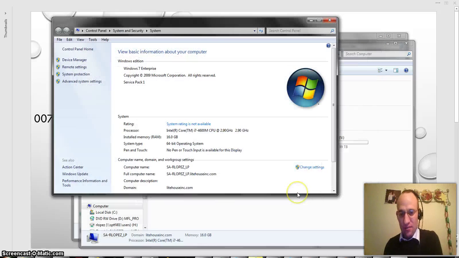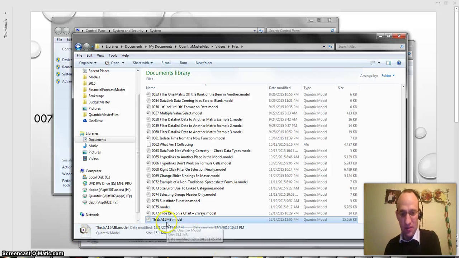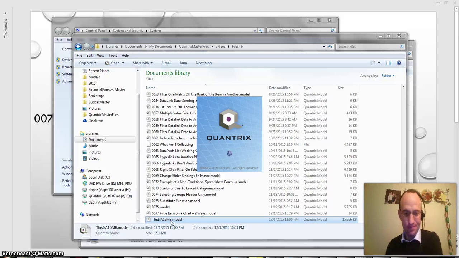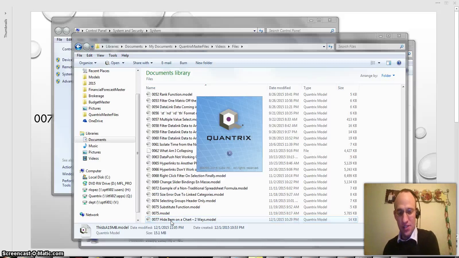So I close out of it, I'll exit it entirely, and then I will go back to this honkin' file of 15 megs, and I double click on it like I did before, and it should open now without a hitch. And again, the reason why it wasn't opening is because the model, when it is open, is taking up more than the 800 megabytes of RAM that Quantrix is being allotted to use within its settings.